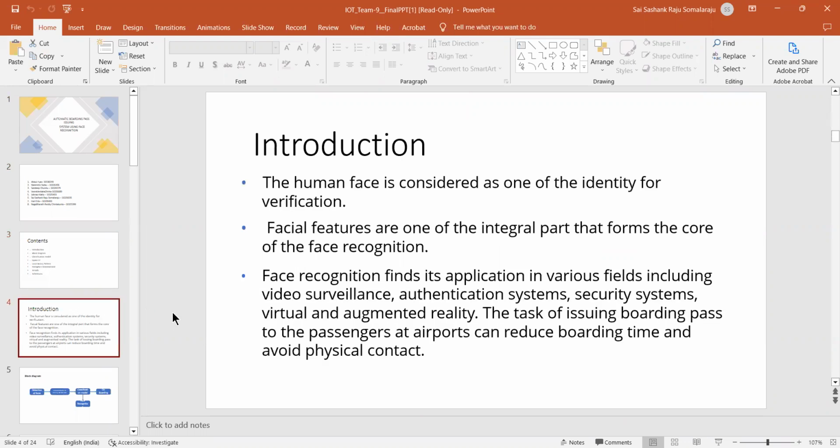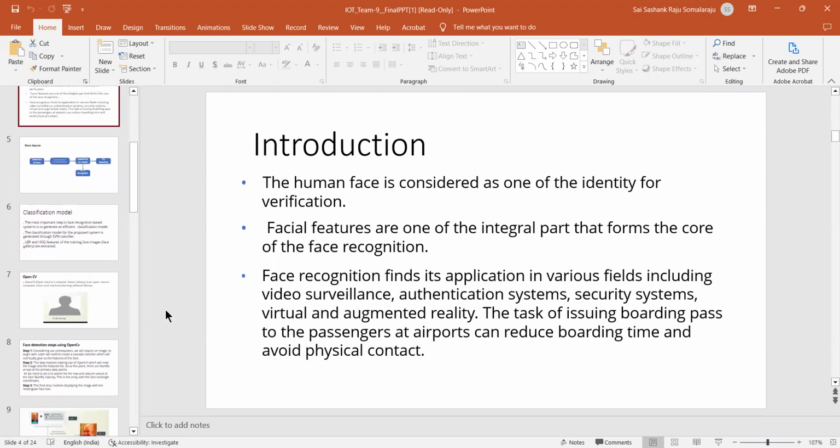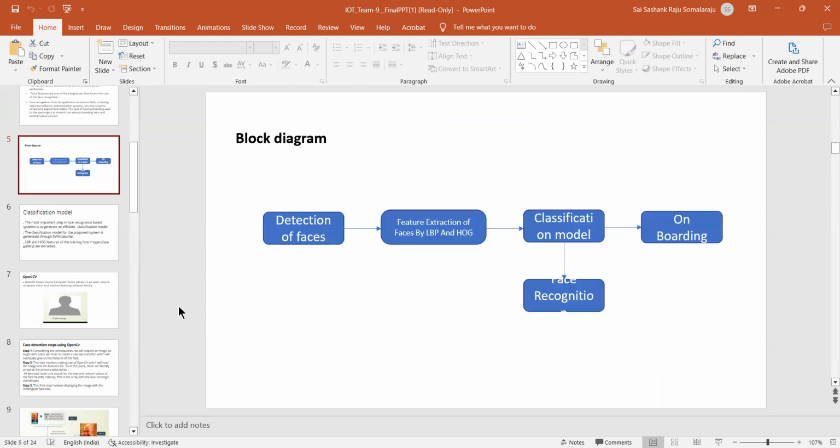Coming to the introduction, face detection is currently one of the highly used detection systems, which finds its application in various fields including video surveillance, authentication systems, security systems, virtual and augmented reality. The task of issuing boarding passes to passengers at airports can reduce boarding time and avoid physical contact.